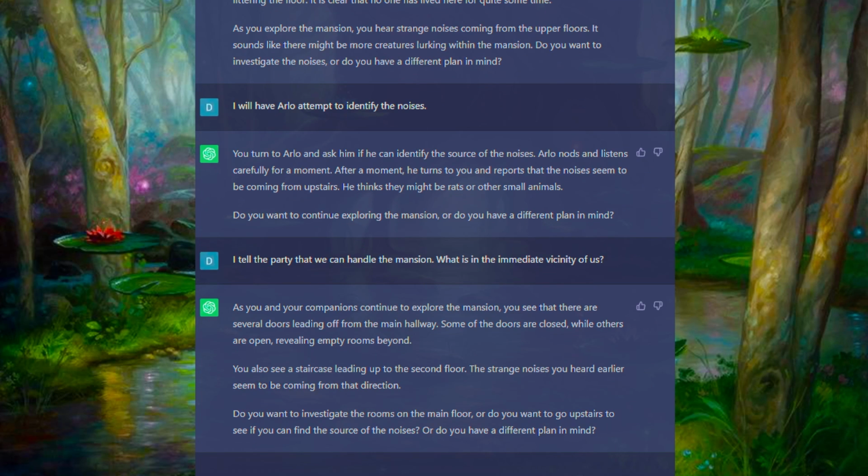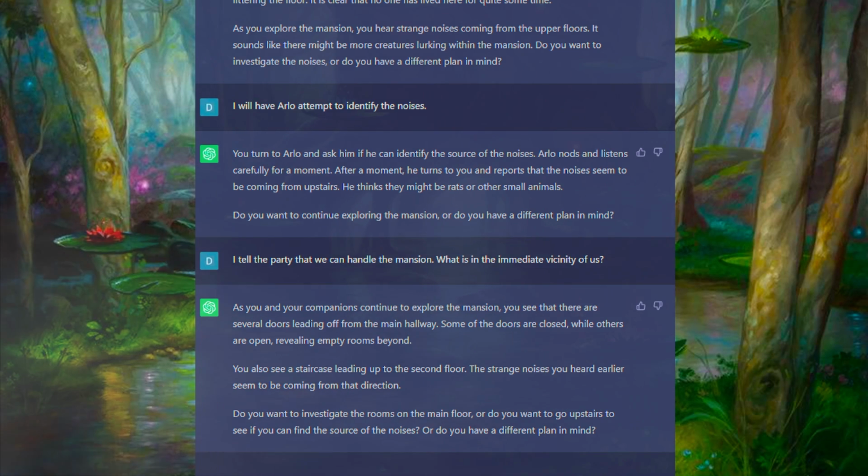Okay. Some doors are closed and some are open, revealing empty rooms beyond. Staircase, second floor. Okay. Oh, look at this. It's continued the narrative here. The strange noises from earlier. It's still part of this narrative flow here.